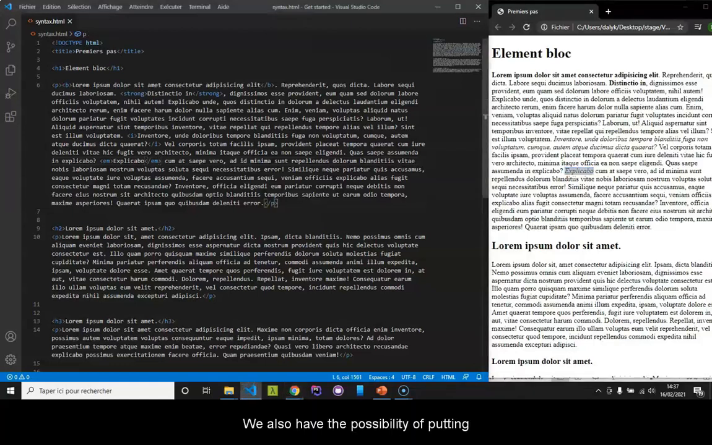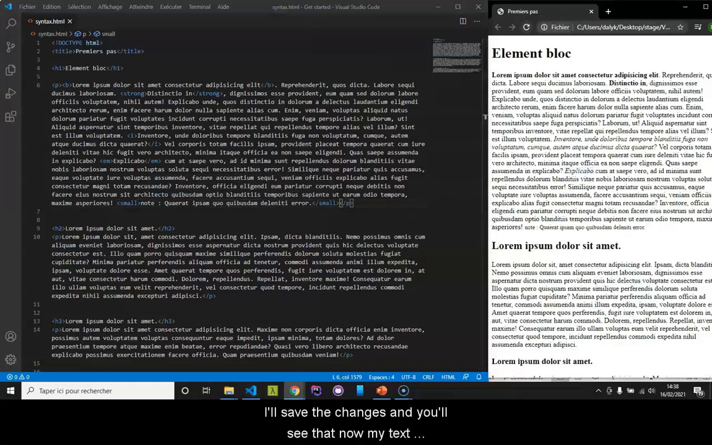We also have the possibility of putting the small tag, for example, for something that is not necessarily important. Let's say I have a note here. I will do it like this, and it's not necessarily interesting. It's just a note. I will add a tag called small, and it will shrink my text. You will see. I will save the changes and you will see that now my text has shrunk. It's not something important, it's just a note.